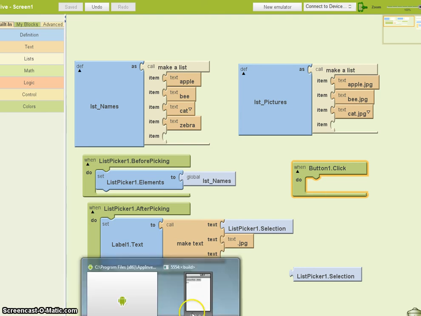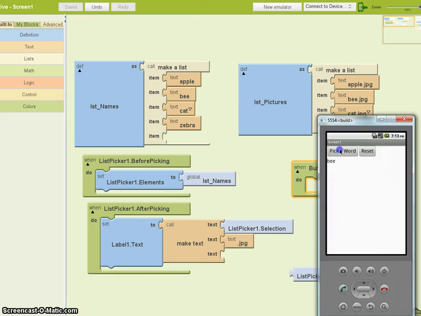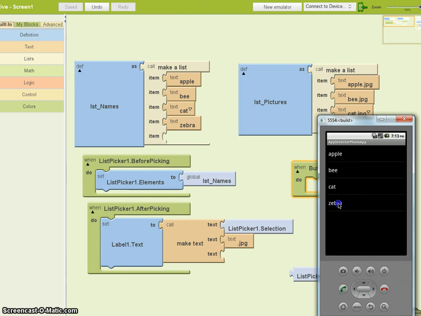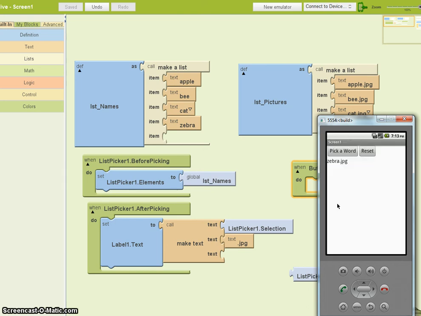Okay, where's my emulator? There it is. And so I pick a word, apple, and it works. Whatever I chose here has JPG appended to it. Let's go for zebra. Great. Now, the next thing I want to do is see if that exists in here. There's going to be a small problem. I want to use zebra.jpg, but I don't want to have zebra appear on the screen. So what I'm going to need is a temporary place to hold the name of the image. And the way I do that is by using a variable.